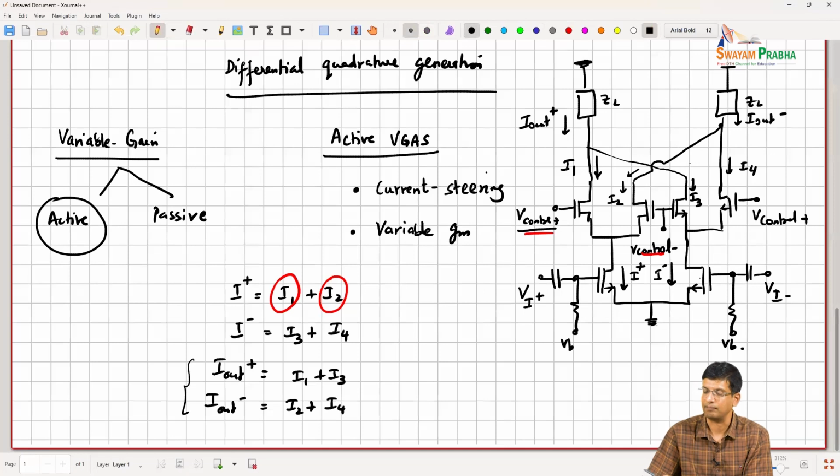Just as an example, if you decide to keep V control plus and V control minus equal, right, and the currents split equally, then the output currents are 0 because remember I plus and I minus are out of phase with respect to each other, right?